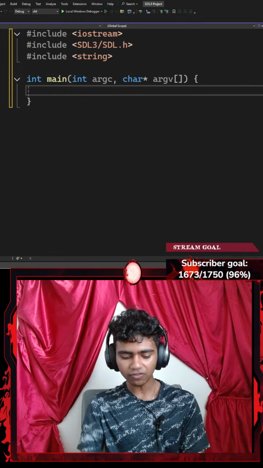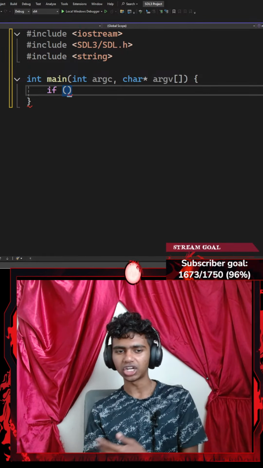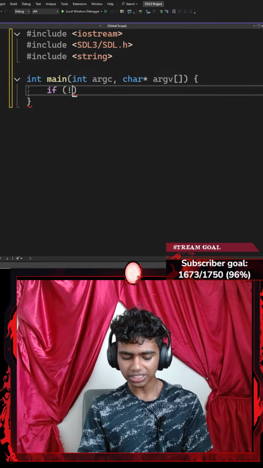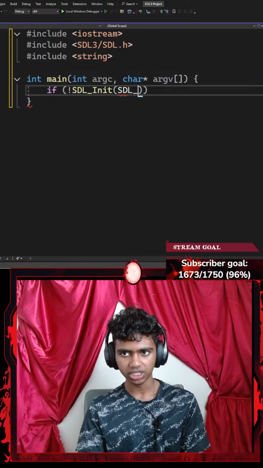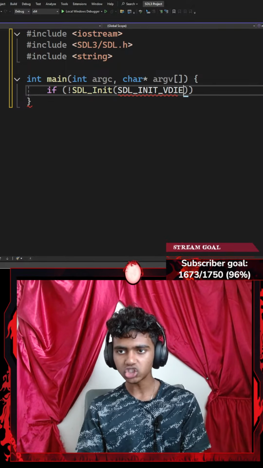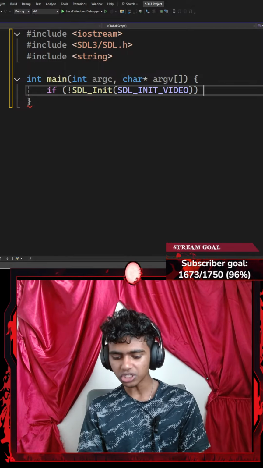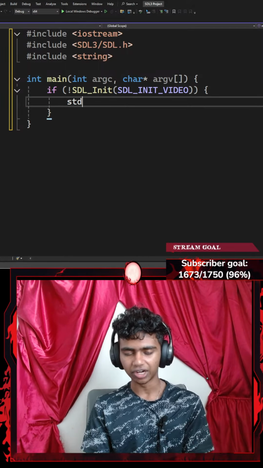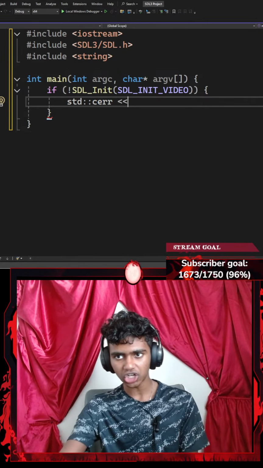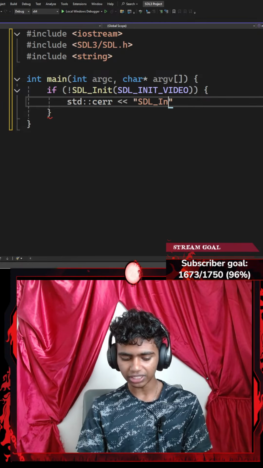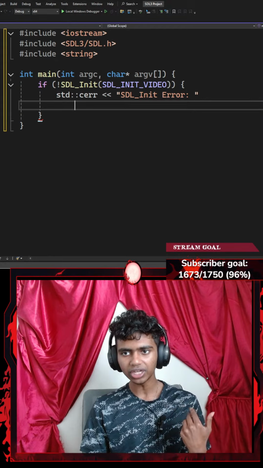Now, inside my main function, I'm going to be initializing my SDL while checking if it was not initialized properly. So I'm going to go with something like if not SDL underscore init, if my SDL wasn't initialized properly. I'm going to check if my SDL's video section was not initialized properly. And if it was not, I'm going to display an error message. So I'm going to go with something like a standard C error with an insertion operator. That is going to say something like SDL underscore init error.